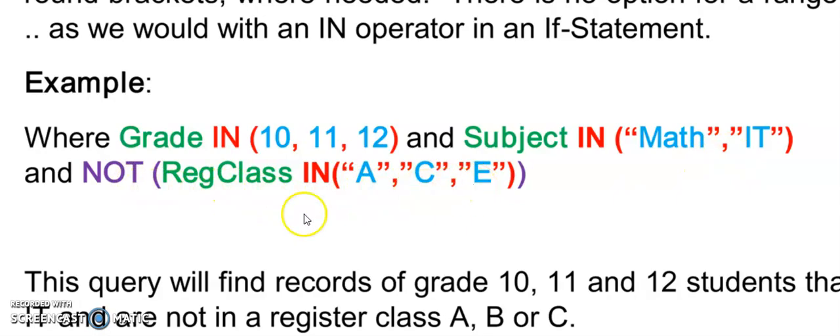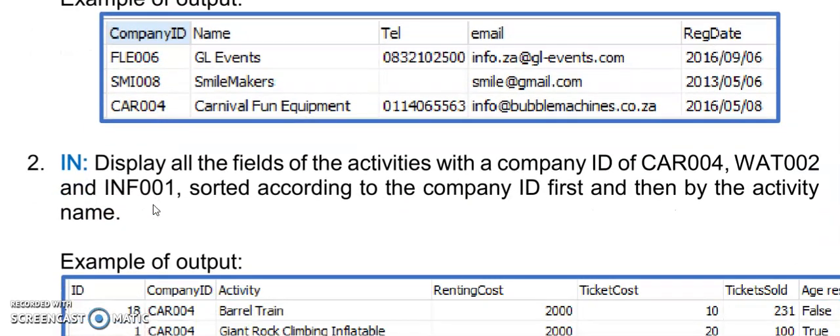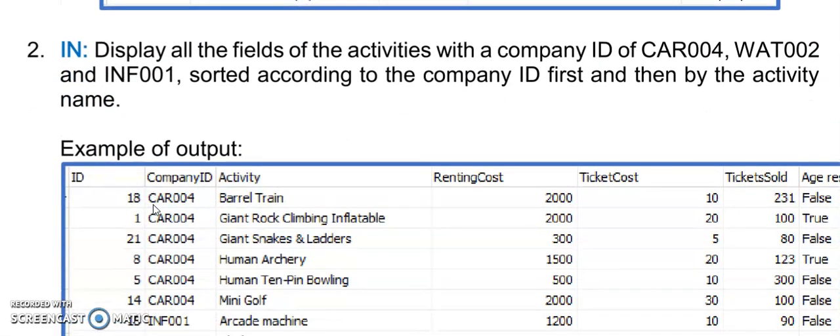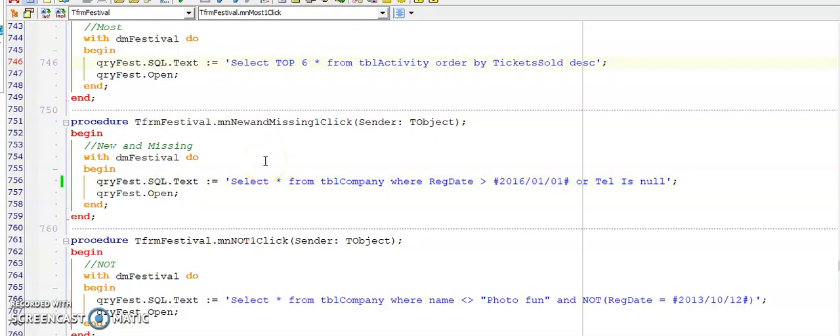Now is your time to practice. Press pause and try this one. And then try the next menu, the IN menu, and see if you get the example of output below. I'm going to show you the new and missing menu, but if you struggled with the previous activity, here is the one under the menu most, so you can have that answer too.